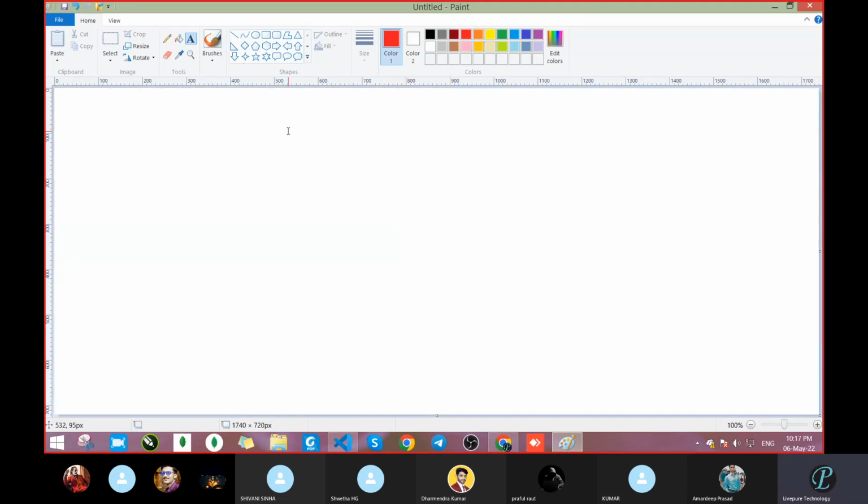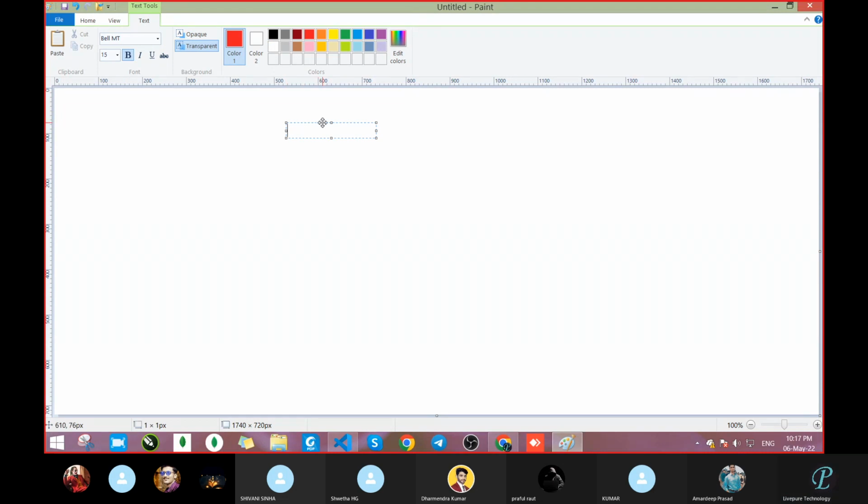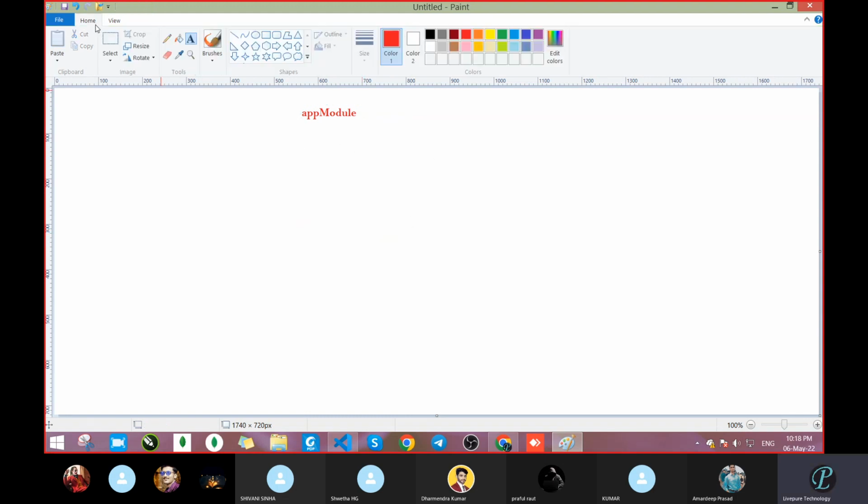Don't be confused. I will show you a simple one also. This was the most complicated. So who is on the root level? App module, correct? So on the top, app module. After that, whatever module you are going to create will be at the second level.